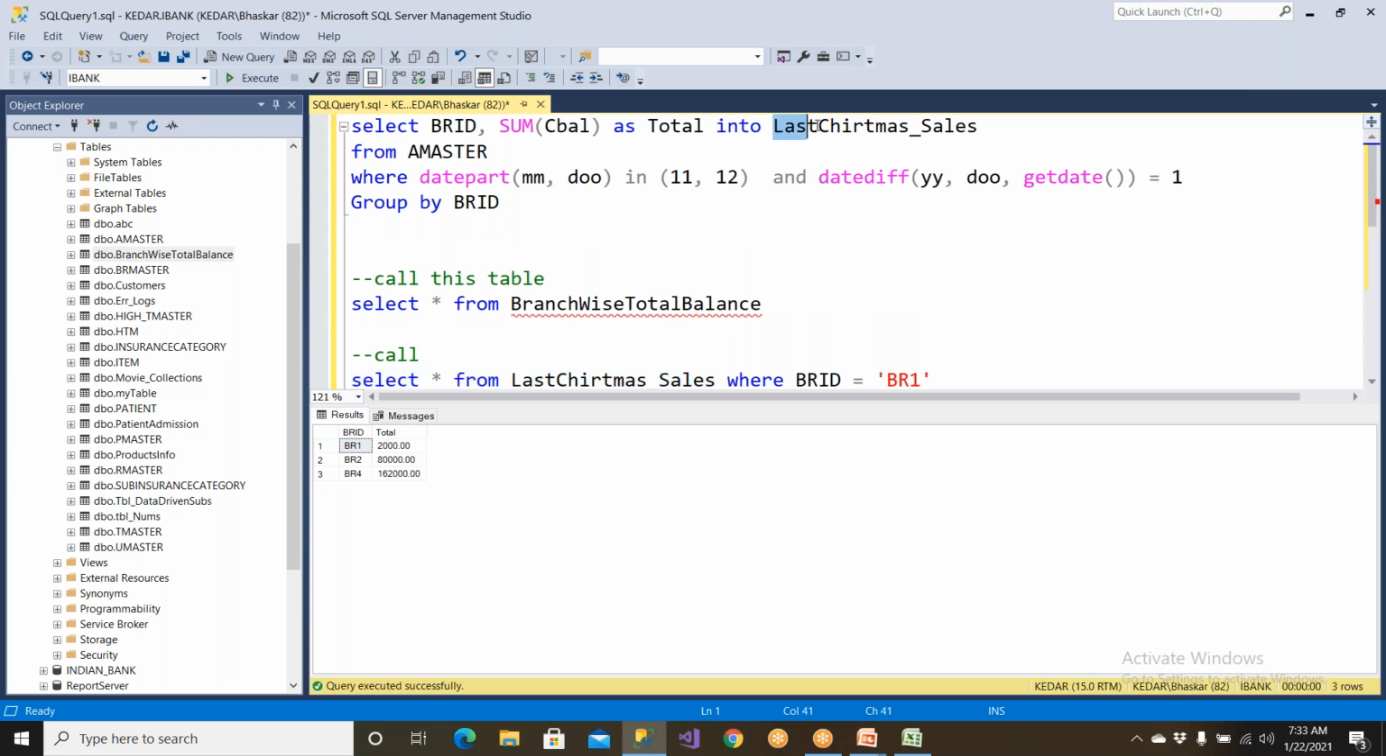So this is a permanent table. If I wanted to create a temporary table, can I create a temporary table? Why not? Clear? For example, yeah, tell me any query.